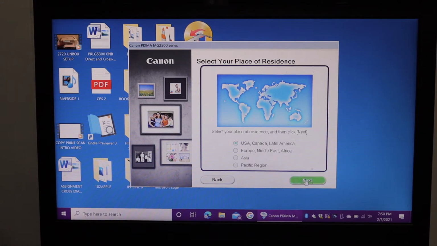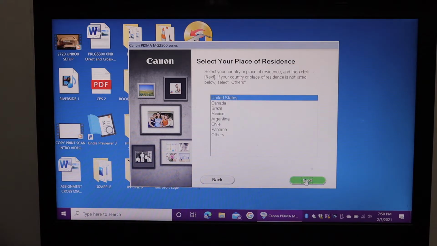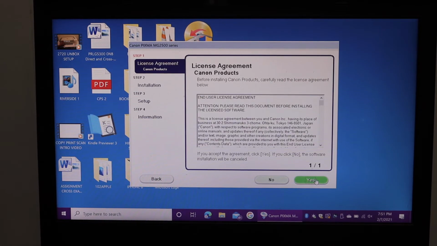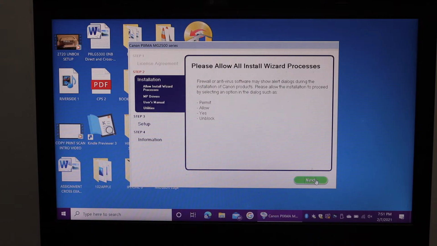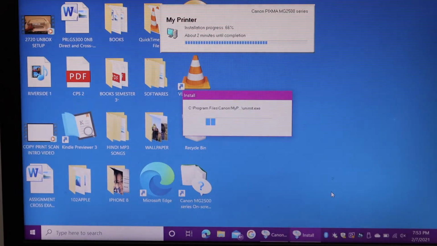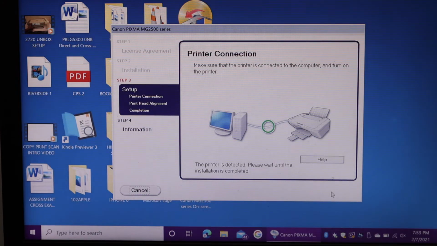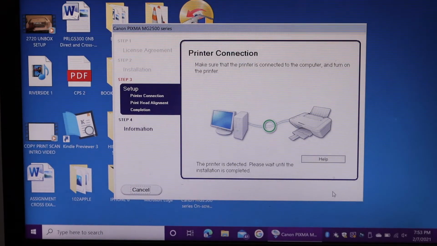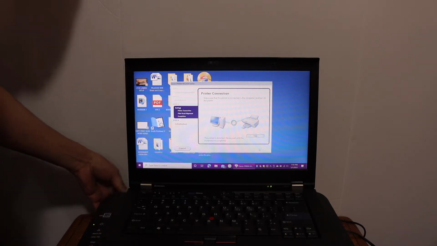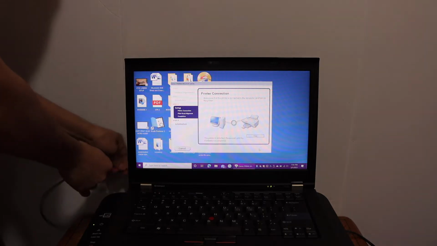Select the place of residence. Click on the next button. Now select the drivers you want to load. You can select all and click on next. Click on yes. Here it says about the printer connection, so we have to connect the printer using the USB cable. Connect one end of the cable with your printer and the other end with your Windows 10 laptop.